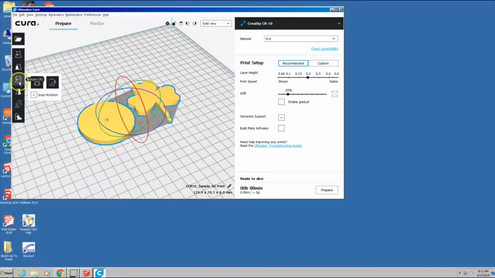I didn't want to do that, but that's just showing you that if I need to mirror it and flip it, I can do all those different things. I don't have to worry about much of that right now, okay? So next thing I'm going to do, my material you can leave alone, that's PLA. I'm ready to prepare my print.